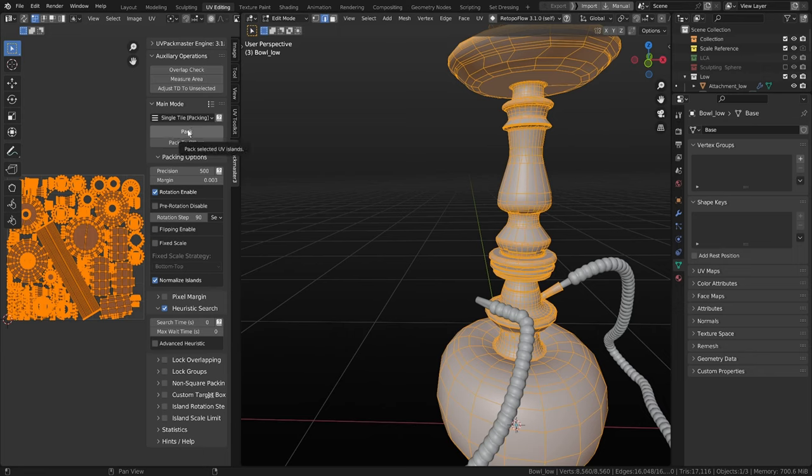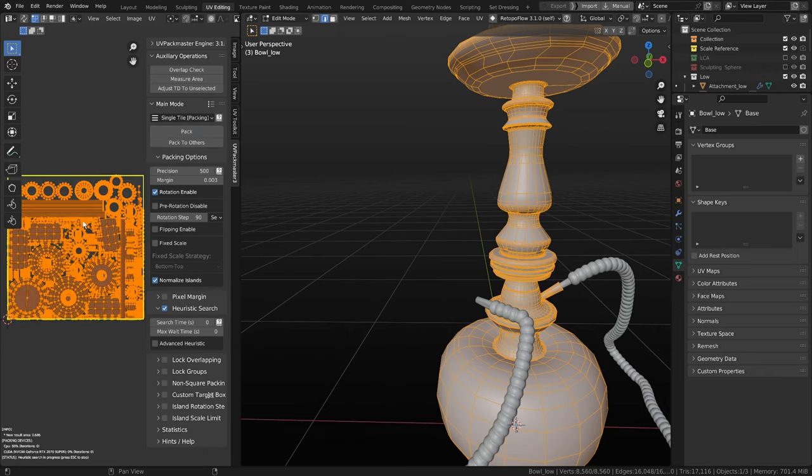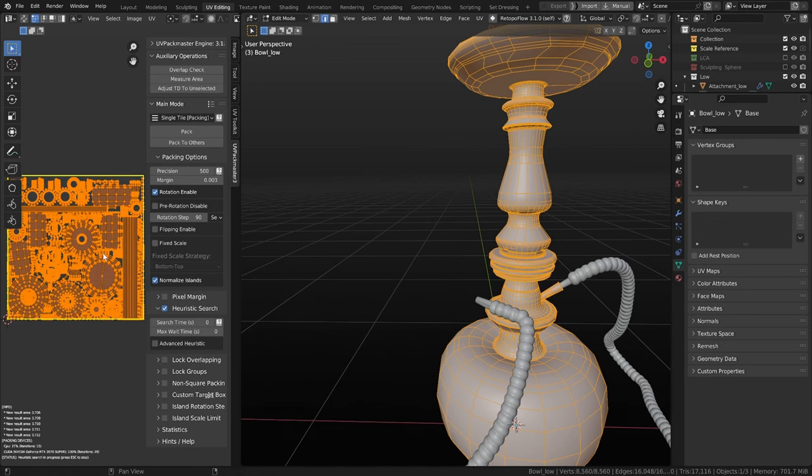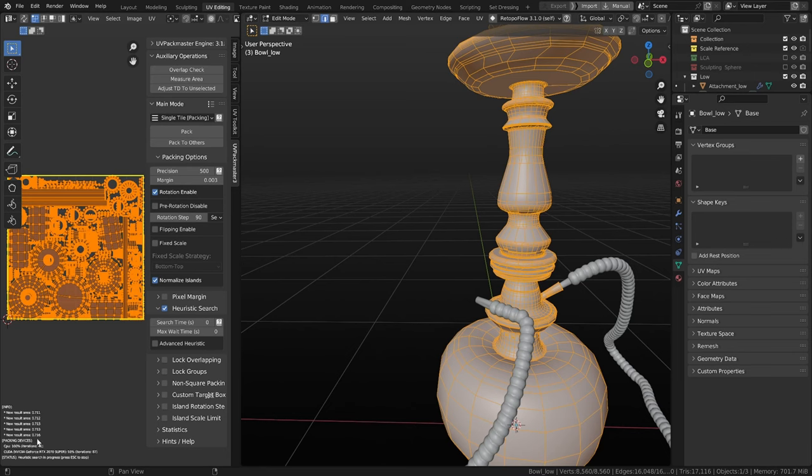Let's pack that now, and we'll let it run a few iterations. So it's running on the CPU and the GPU. It's done several hundred iterations, and it looks to be using up about 72% of the UV space. What I like to do is just press escape once and then repack it. Sometimes you get a little bit more, sometimes not. Okay, and we've got the margin set to 0.003.